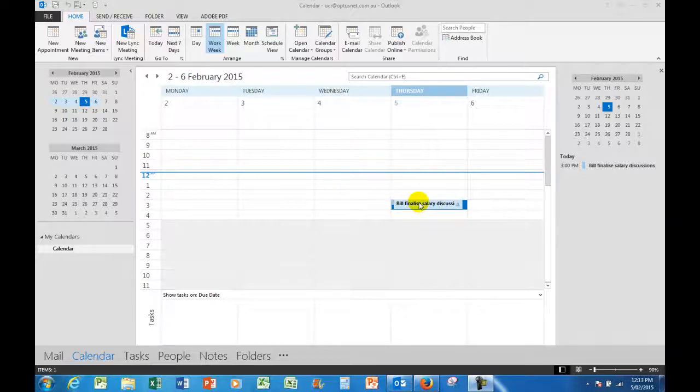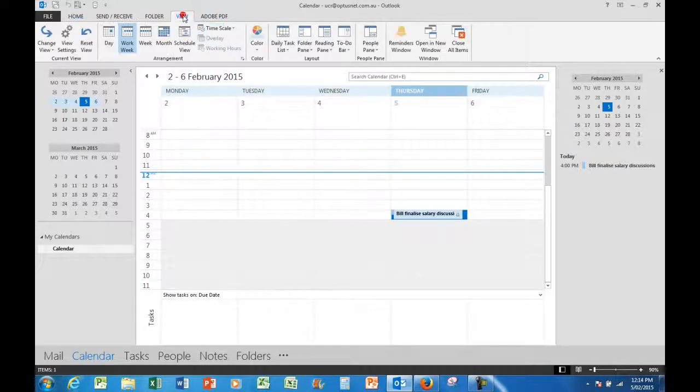Bill has rung to say that he can't make it at 3 o'clock. Can we make that meeting 4 o'clock? Well, that's not a problem. All I have to do is to point at the meeting and drag it down and drop it into the time slot that's required. And I'll see that Outlook has automatically changed the meeting here to 4 o'clock in the to-do bar. Incidentally, I added this bar called the to-do bar by going into the View tab and clicking on the to-do bar.